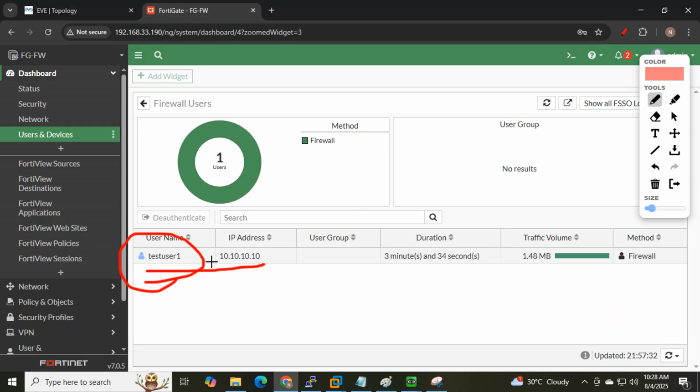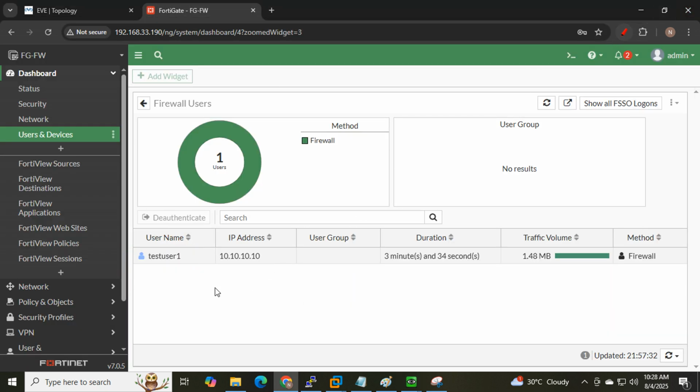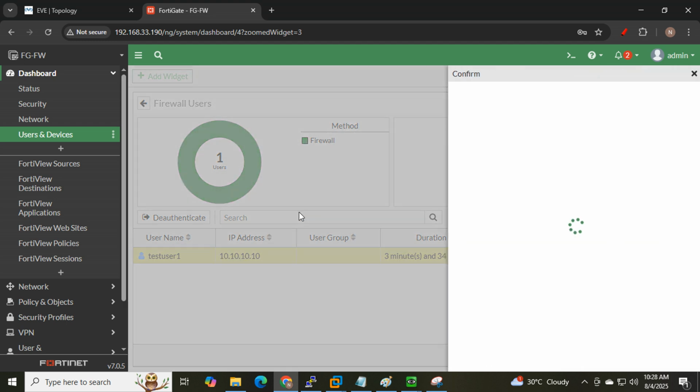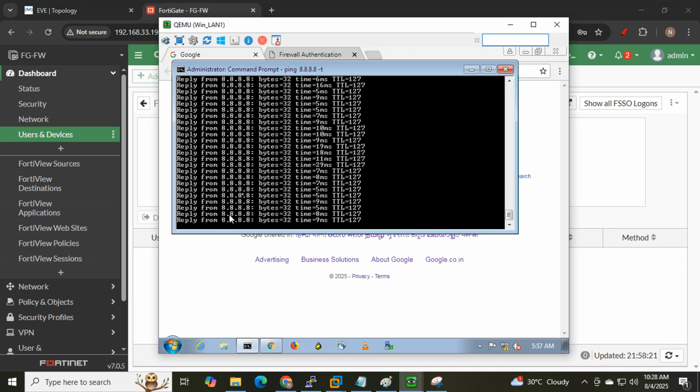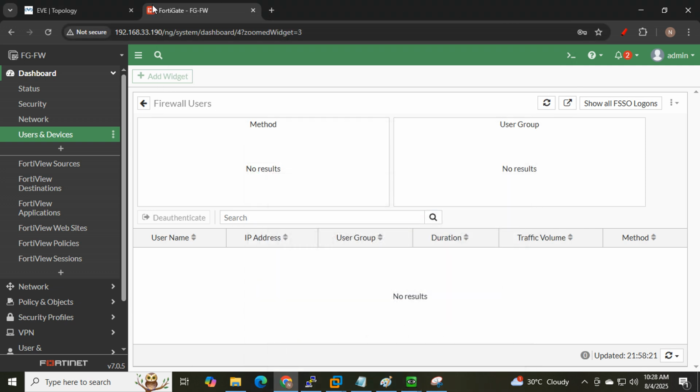Let me de-authenticate this particular session as well. Just click on that and de-authenticate. Okay, and let me see on WinLAN 1. Yes, we are getting the timeout. So I hope it is clear. Let me do one thing.